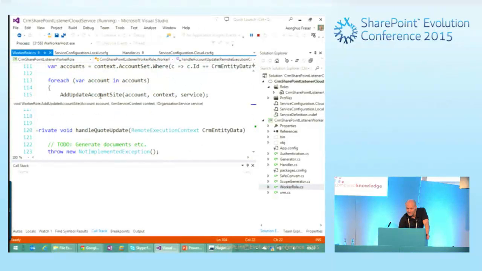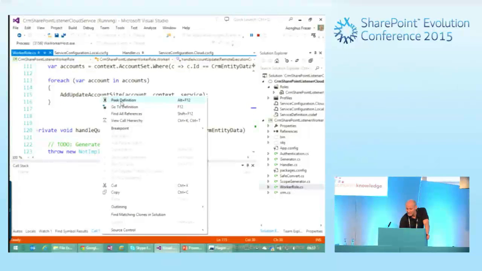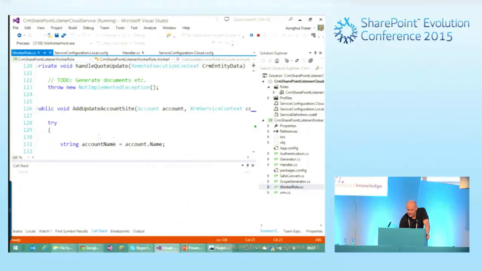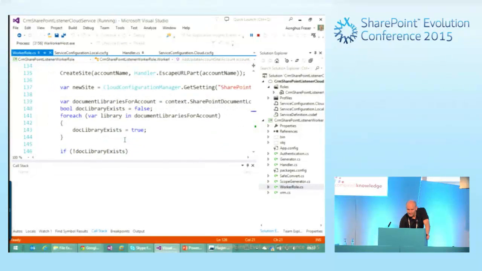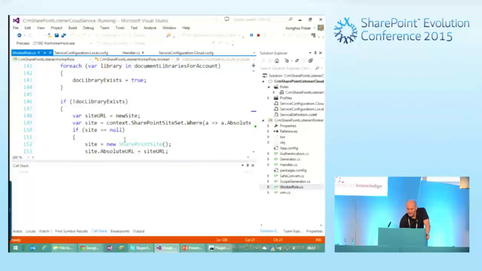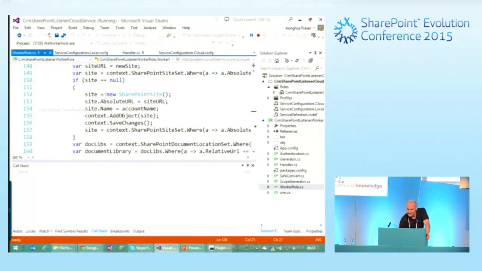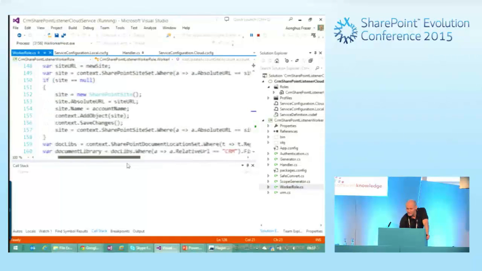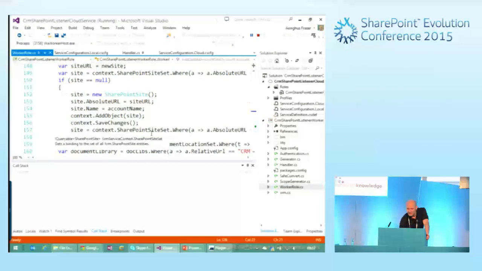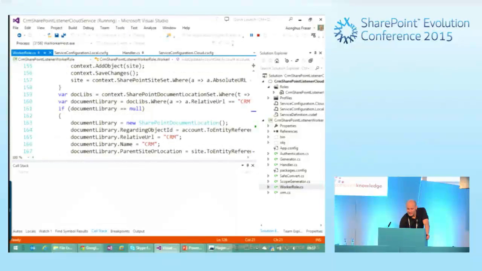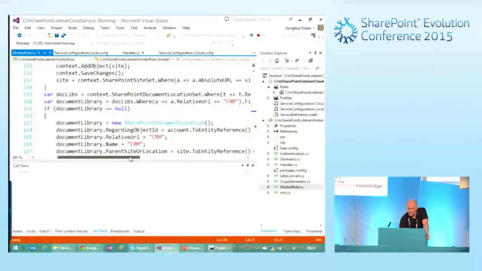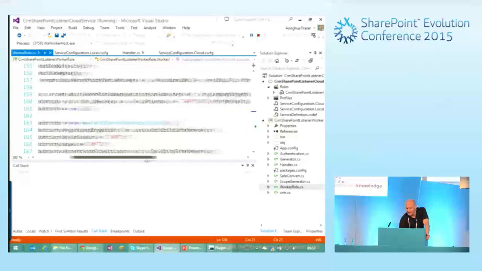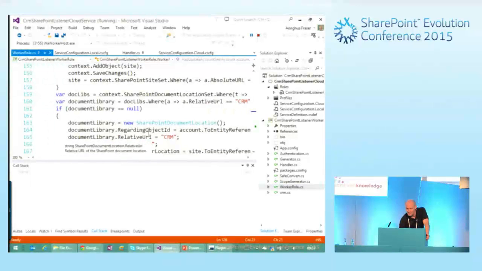We're going to get the account name. We're going to add or update an account site in SharePoint. So we take the account name and check if some document libraries exist. We use the client-side object model in this case. So if there's no site, we're going to create a site, and this is just using standard CSOM code. We're also going to check that there's a CRM document library, and where there is one, get a reference to that.